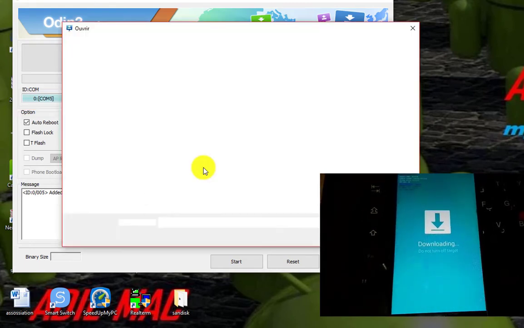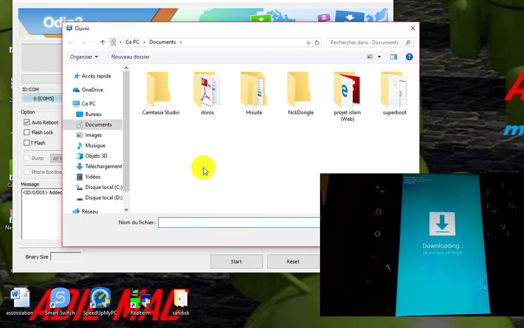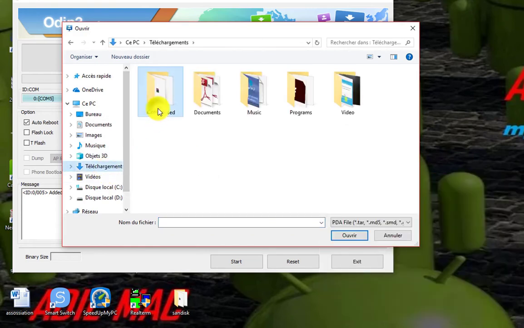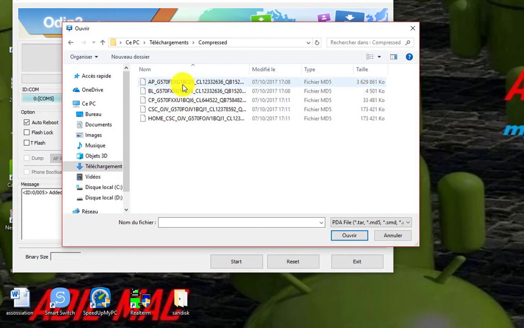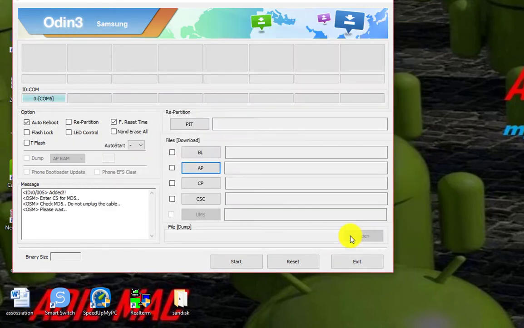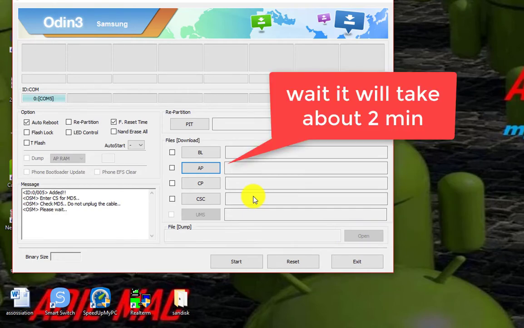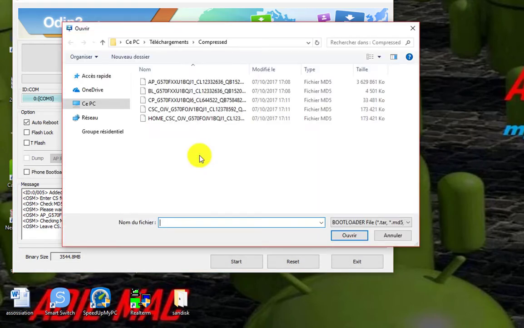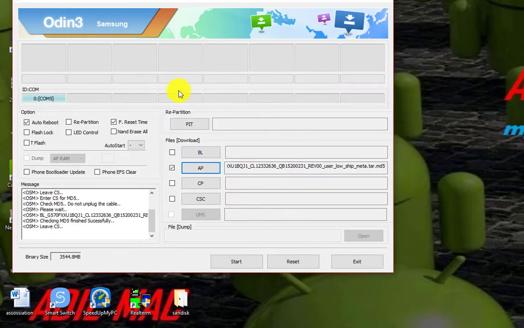Now select the AP box and look for the extracted firmware and select the AP file. Keep waiting, it will take about 2 minutes for the tool to read the firmware. And do the same for the other boxes BL, CP and CSC.